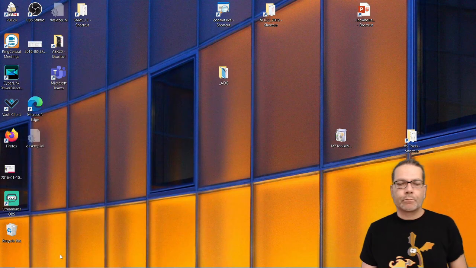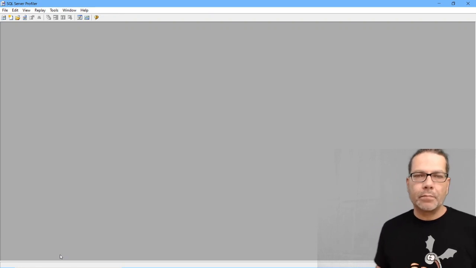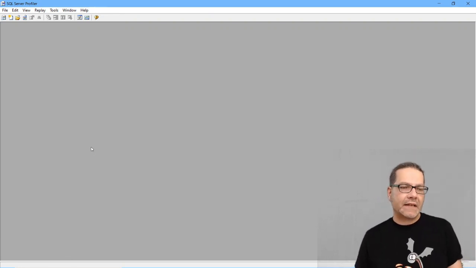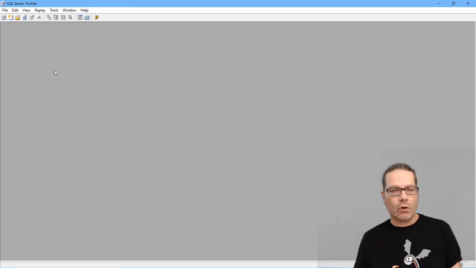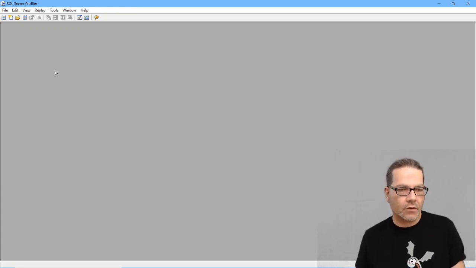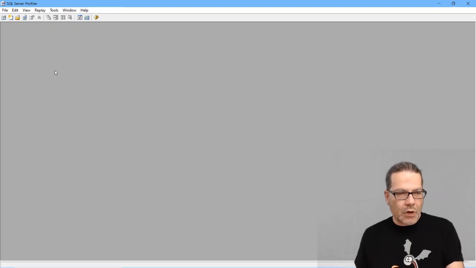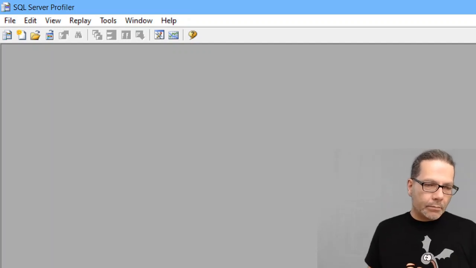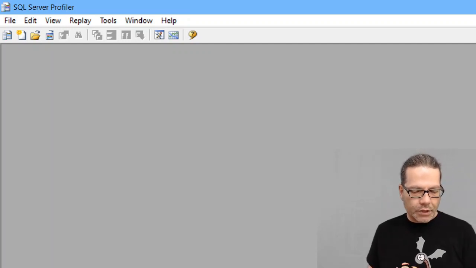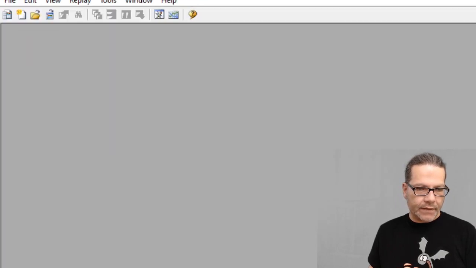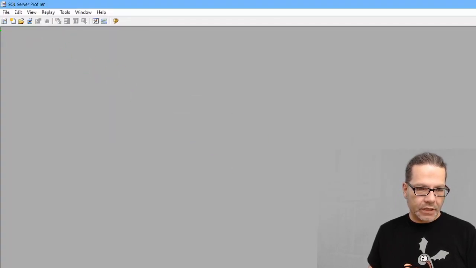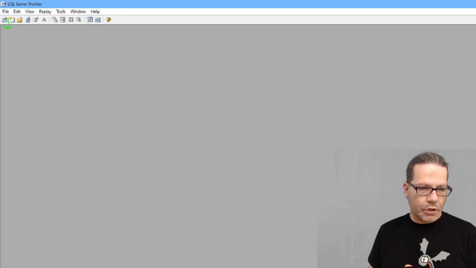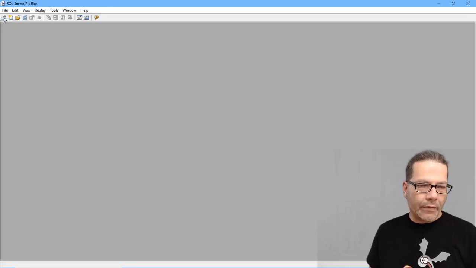So, and as you see, this is a Profiler from SQL Server 2016, but it does not matter at all as it's not changing at the moment. If you start it up, you've got a gray screen with nothing in it. The most important things are the toolbar buttons up here. What you want to use is the new button. We'll look at the other buttons in a while.